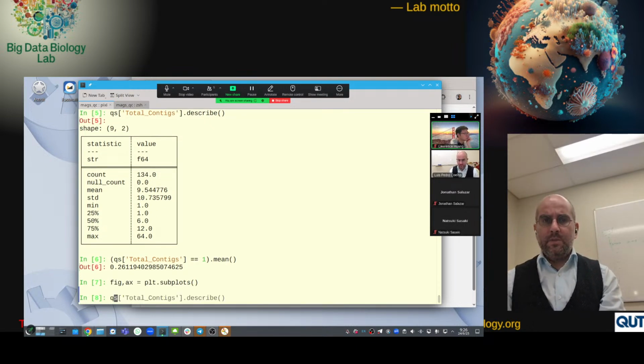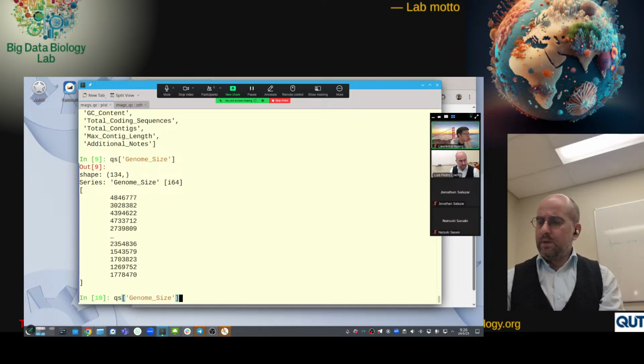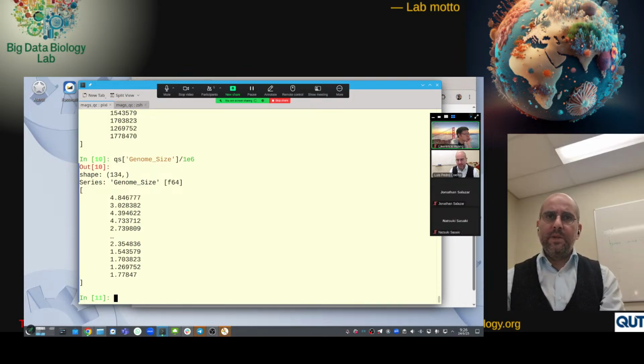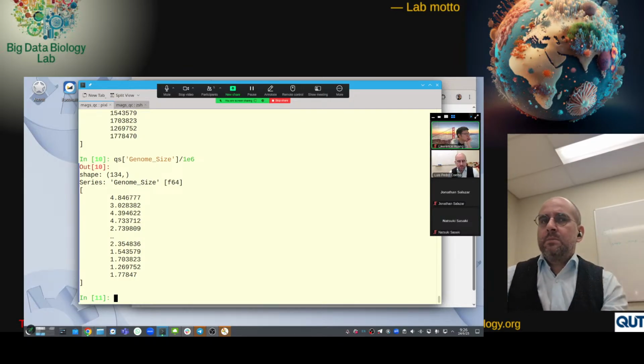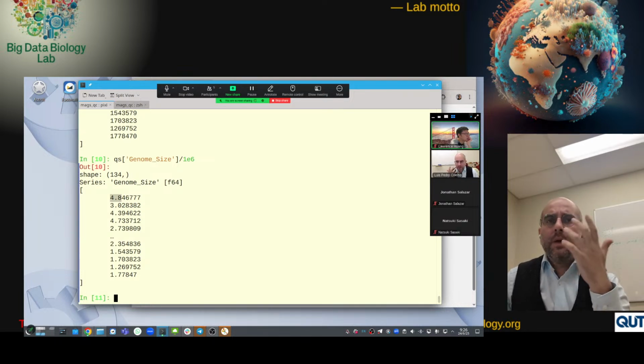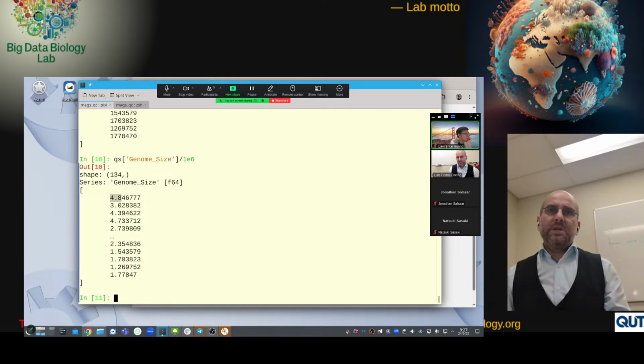And then the other important metrics that I wanted to look at are the genome size, which is also very important. It's a little bit hard to read like this, so I'm just going to divide by 1,000,000. Bacterial genomes are, this is the right order of magnitude: 4.8, 3, 4.3, 4.7. I think the standard E. coli is 4.6 megabase pairs. So in this size range, yeah, this is a reasonable-ish genome.